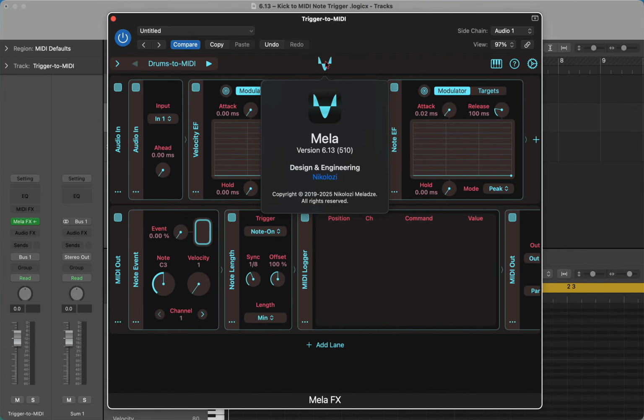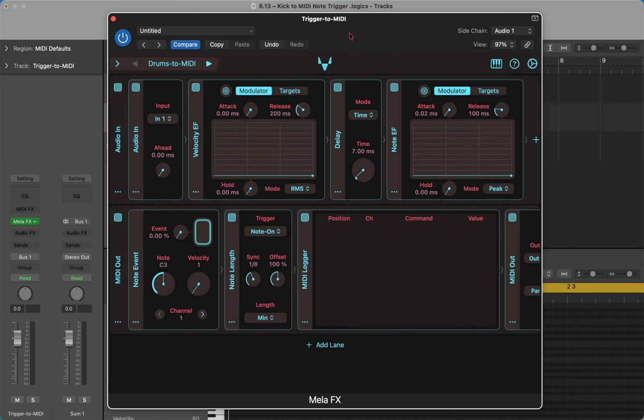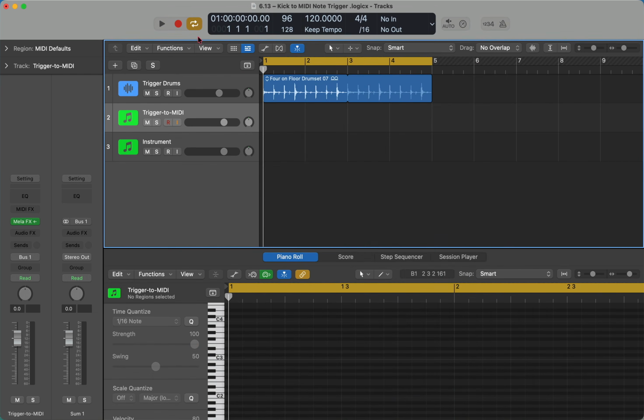Hey, this is Nikolzi, and in this video I'm going to show you how you can take a drum loop or drum hits and turn them into velocity sensitive note events to trigger a drum machine or a synthesizer. Okay, let me show you the setup I have here.